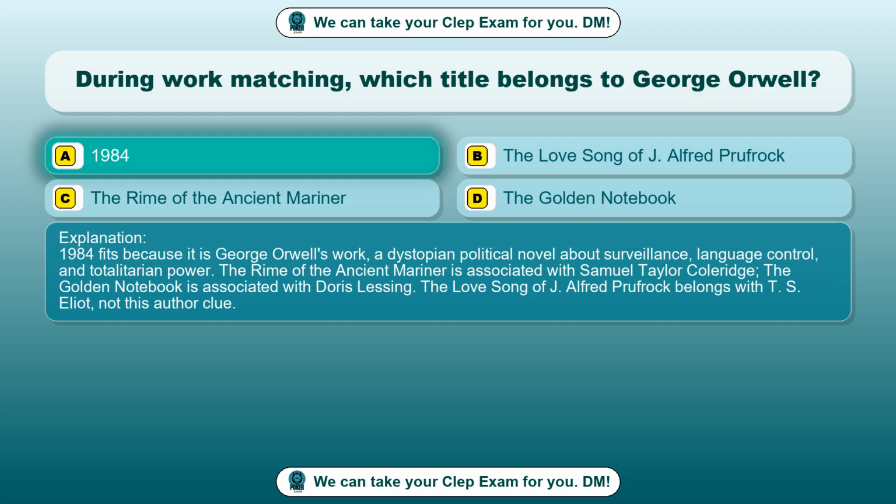1984 fits because it is George Orwell's work, a dystopian political novel about surveillance, language control, and totalitarian power. The Rime of the Ancient Mariner is associated with Samuel Taylor Coleridge. The Golden Notebook is associated with Doris Lessing. The Love Song of J. Alfred Prufrock belongs with T.S. Eliot, not this author clue.